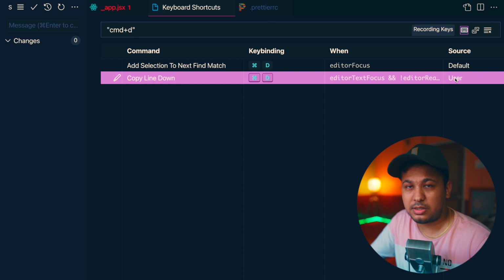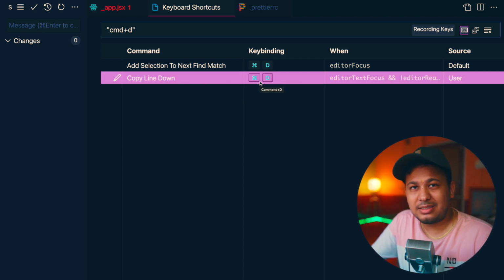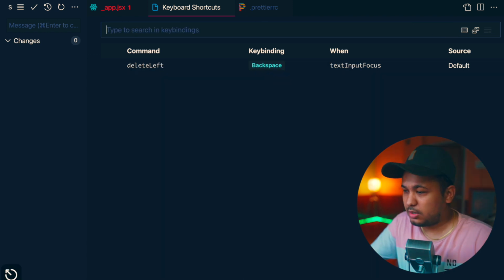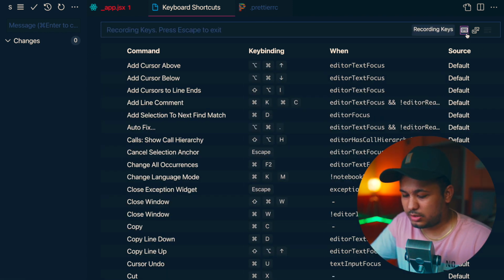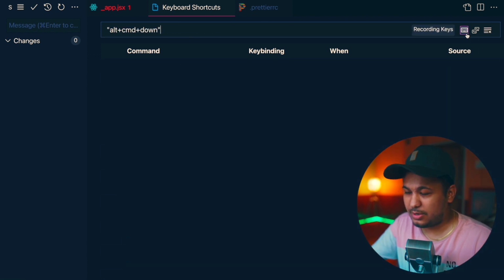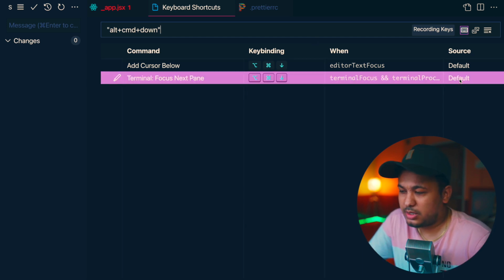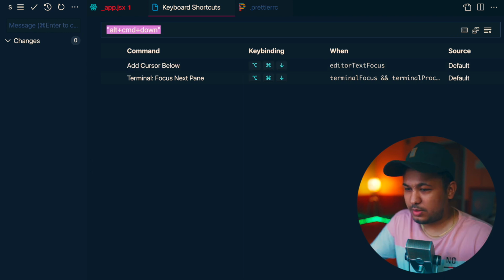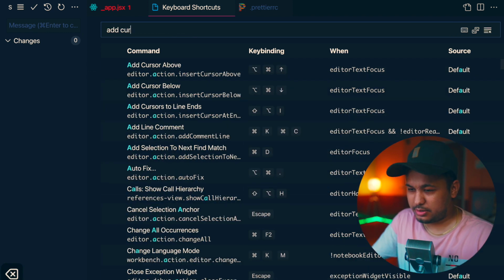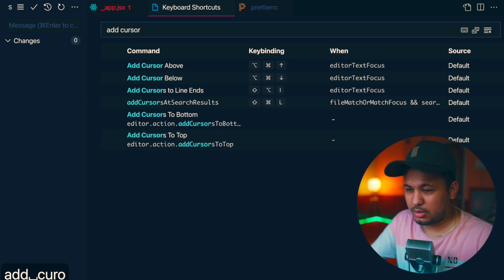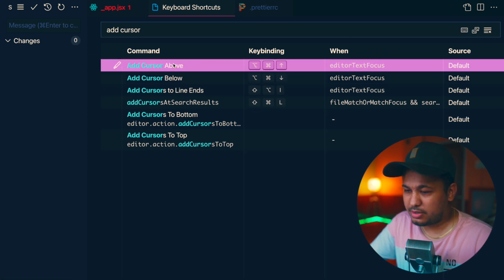I have customized this particular setting. You can put any settings that you would like. Now let's search for another shortcut that is Command Option Down, and this is by default, so you don't need to customize this in VS Code. Hopefully this is called Add Cursor Below. Now I know the name of the feature, Add Cursor. So there you have it, Add Cursor above and below.